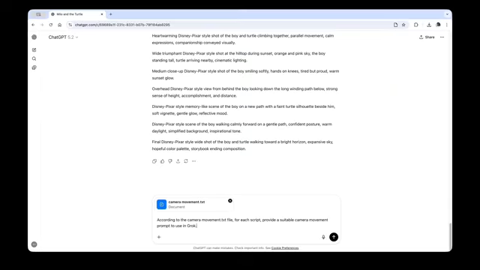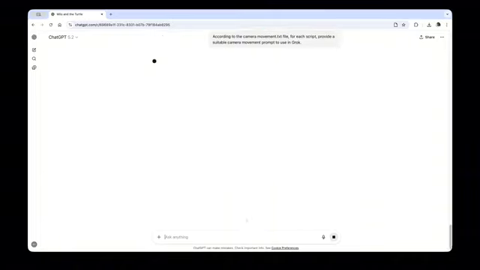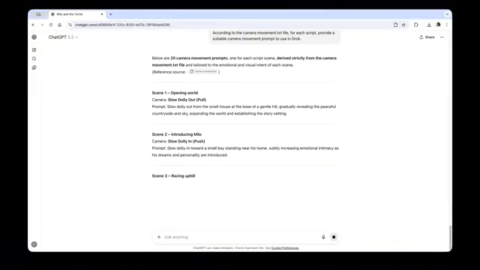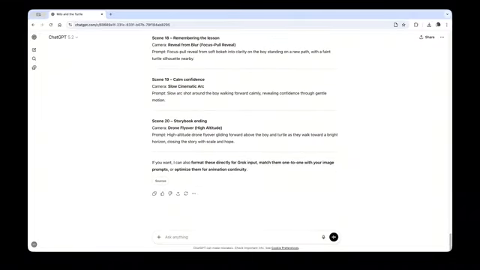Now, let's go back to ChatGPT. I have uploaded the file called cameramovement.txt. I am asking ChatGPT to use this file to suggest a good camera movement prompt for every scene in my script to use in Grok. I'll press Enter and wait for the results. Great! It gave me a specific camera movement prompt for each of the 20 scenes. Now, let's start making the videos.